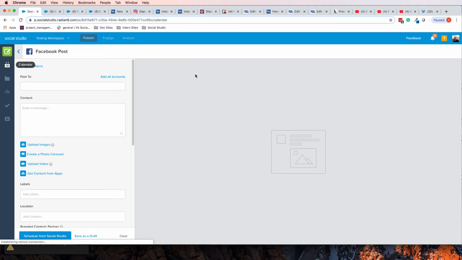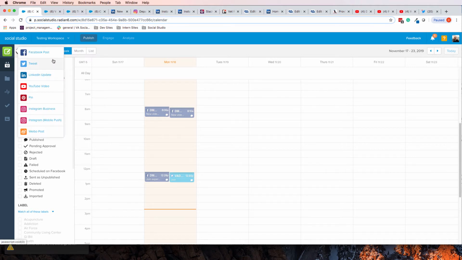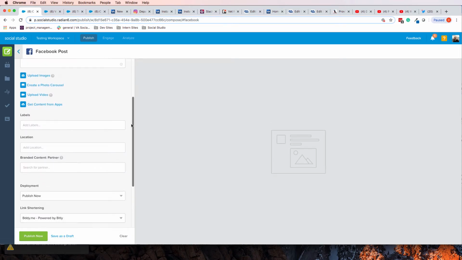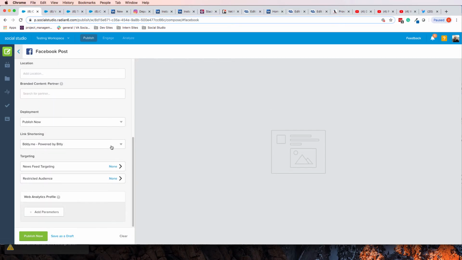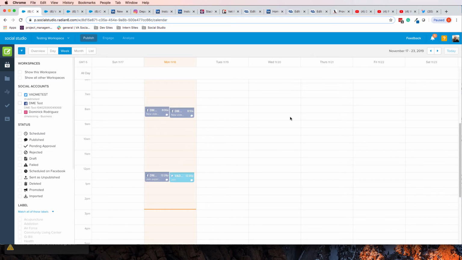If you just want to get started on something and you don't really know what day or time it's going to go out, you can click this green button just as easily. Click it and say Facebook post. But if you scroll down, you will notice it actually doesn't have a deployment date and time. It's actually scheduled for publishing right now. So that is the difference. There's two ways to do it, on the calendar or clicking this green button.